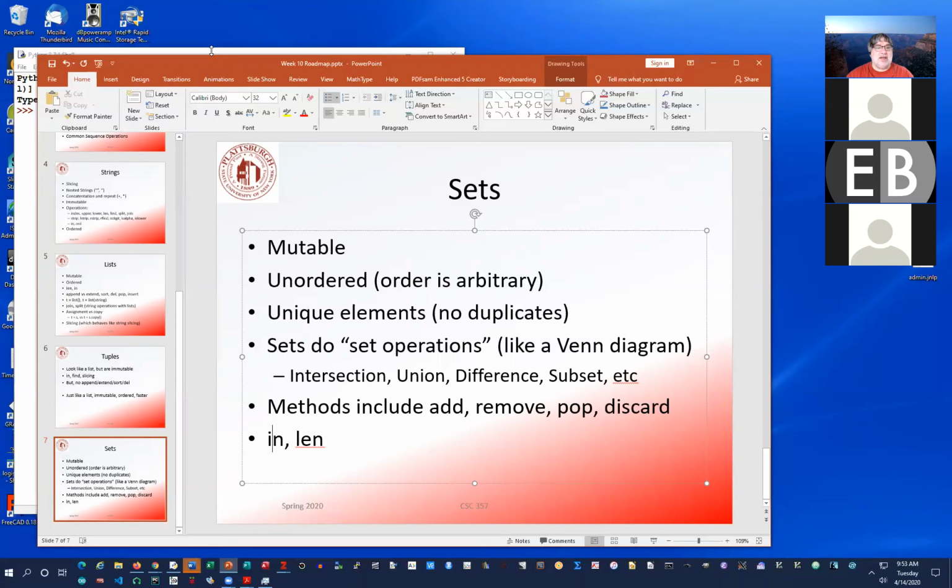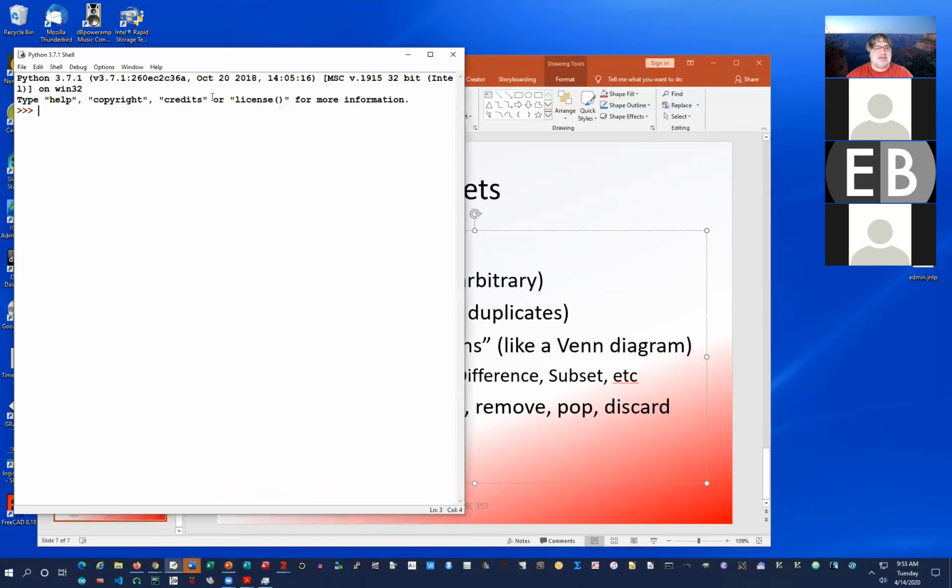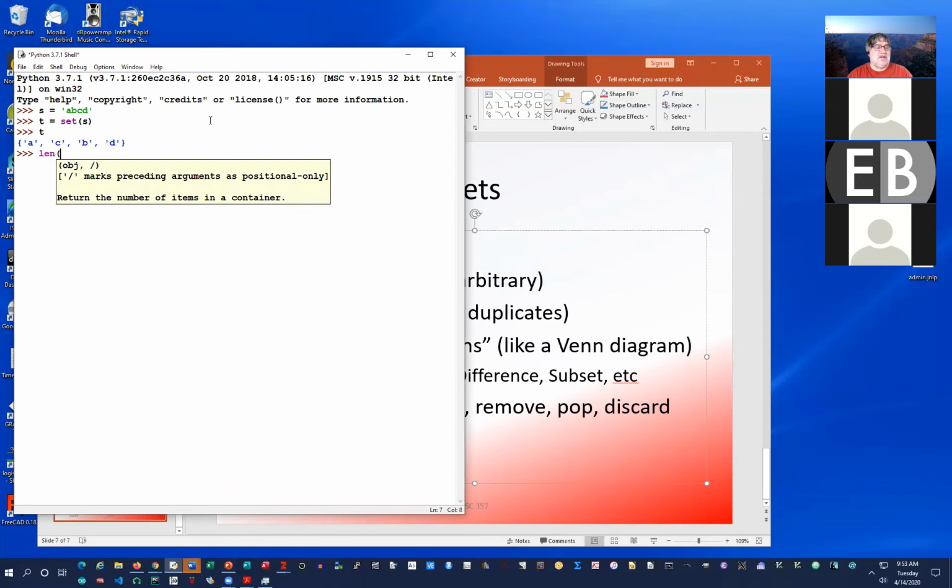So let's try this. Let's say S equals A, B, C, D, and we'll say T equals set from S. Okay, there's T, length of T. Yeah, length works.